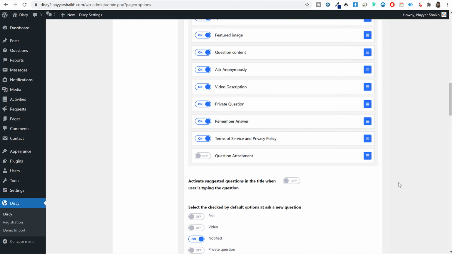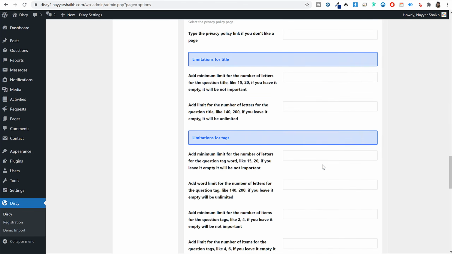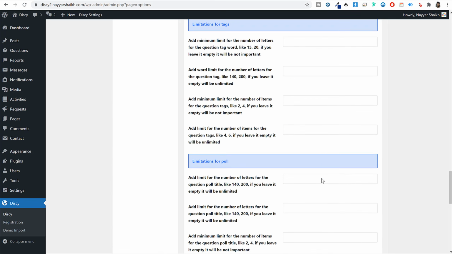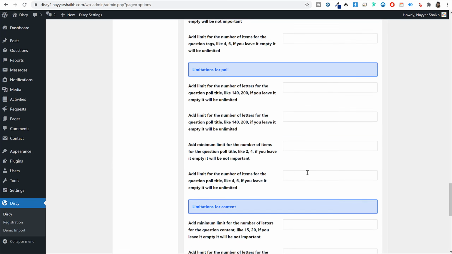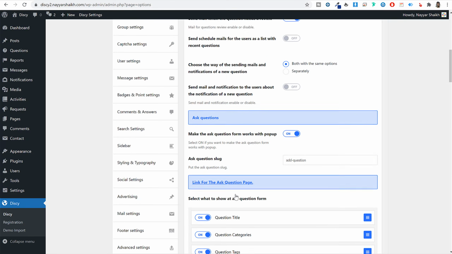And let's see some more options. Terms and conditions, you can set for that. You can have limitation, number of words, number of letters that you want for questions, for polls. You can have those limitations.